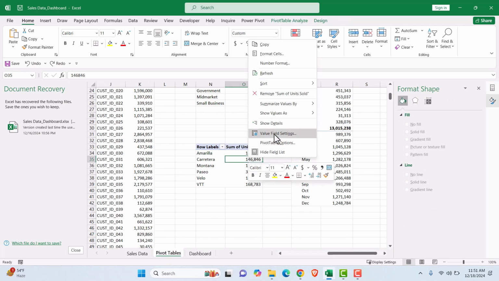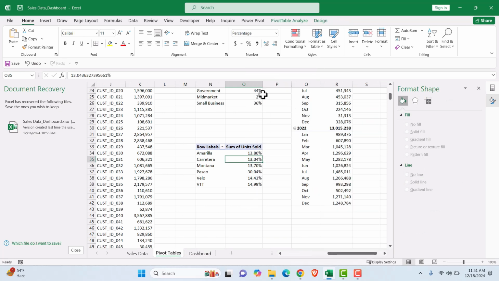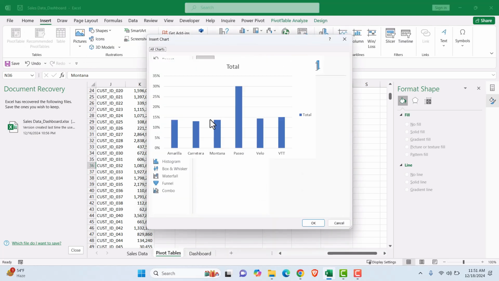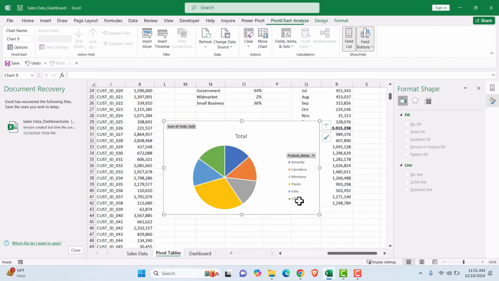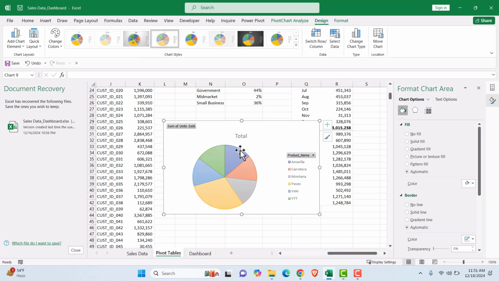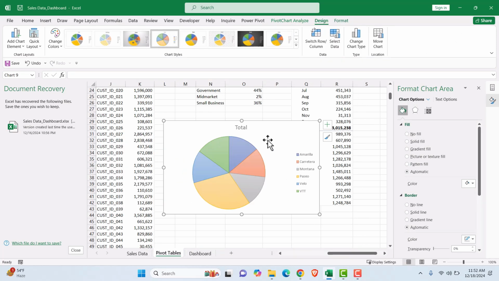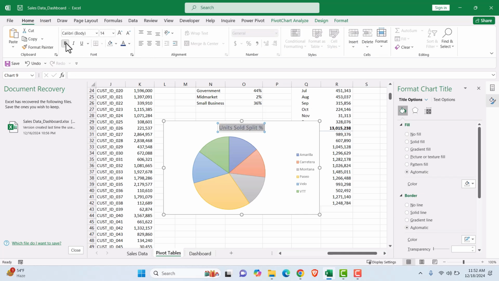I'll make these as the percentage of grand total, and I will just remove this thing, and now I will go to Insert and Recommended Charts. Where is the pie chart? I'll click this one and hit OK, and I'll go to the design, this one, hide any buttons. Units sold split percentage, and let me format it again: blue, bold, Comic Sans, and 10.